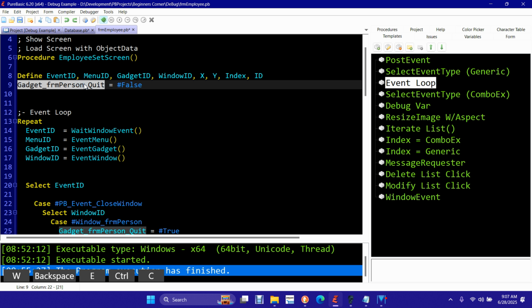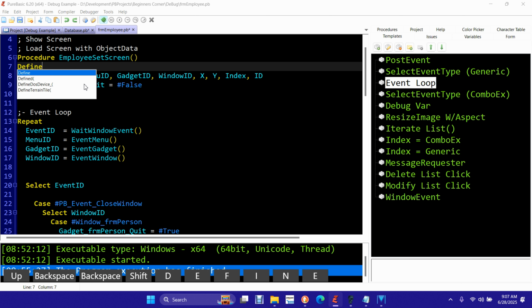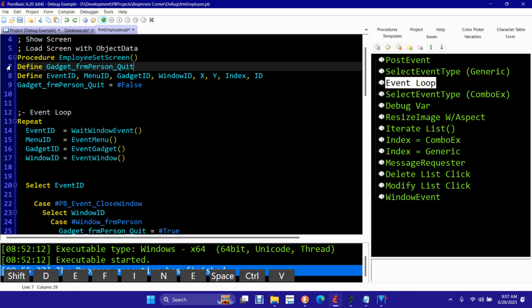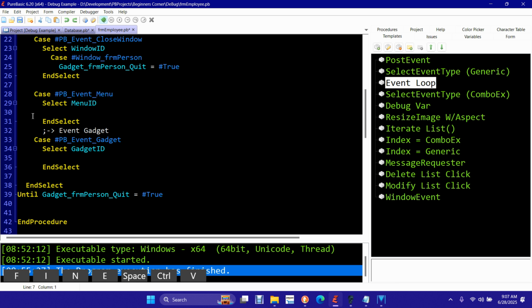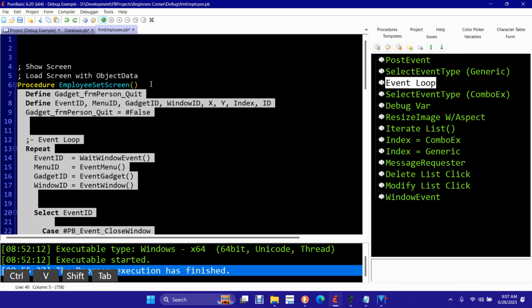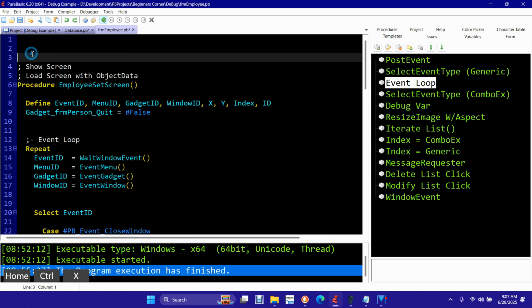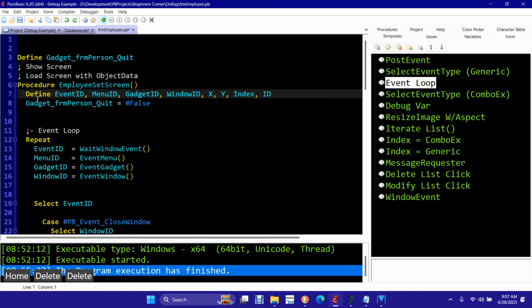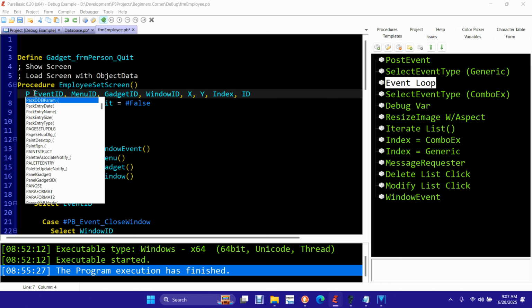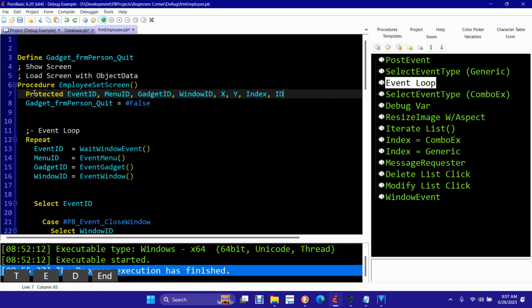Well, we're in a procedure now. Ah, that's true. We're in a procedure now. You can't be defined in the procedure. You've got to be defined outside the procedure, and then you can be shared into the procedure. And defines need to be changed to protected. Okay, and then we can come into this and say shared this guy.